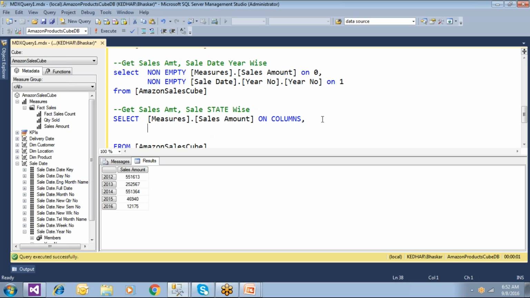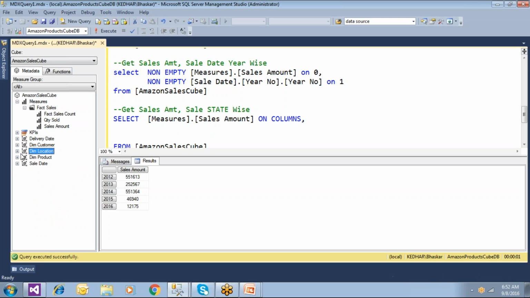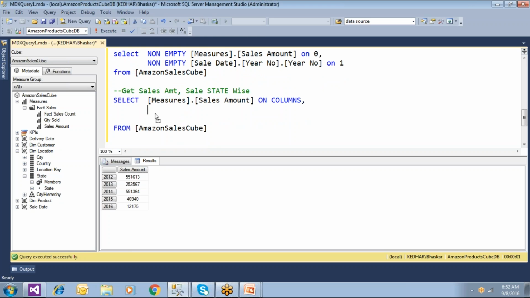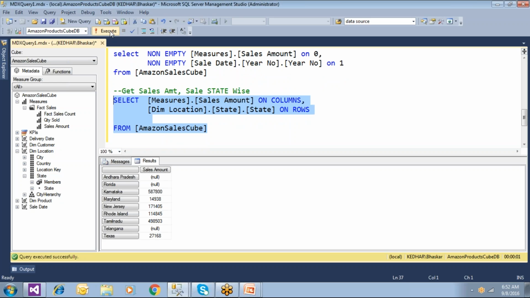And when you come down, you have to drag and drop the state. Where is the state? You have to go to the dim location table. When you go to the dim location table, you have to go to the state, and don't drag and drop this state. If you drag and drop it also, I'll tell you what is going to happen. You have to go to the members, and you will be able to get individual members here. And here I wanted to show you the data. Let me go here. You should be able to get the data.